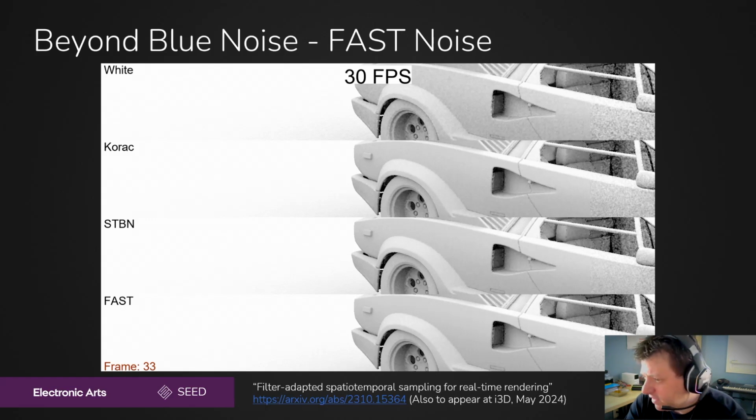And so here you can see our new noise, our fast noise, just beats everything. In fact, fast noise completely eclipses spatiotemporal blue noise, because it's able to make spatiotemporal blue noise higher quality, but it's also able to make a lot of different things as well. In particular, the noise we're using here was optimized for a box filter over space and an exponential moving average over time. And that's what allows it to look so much nicer, that it's optimized for this exact filtering setup.